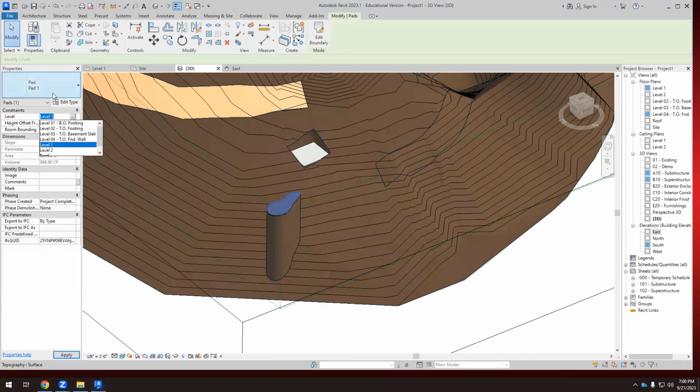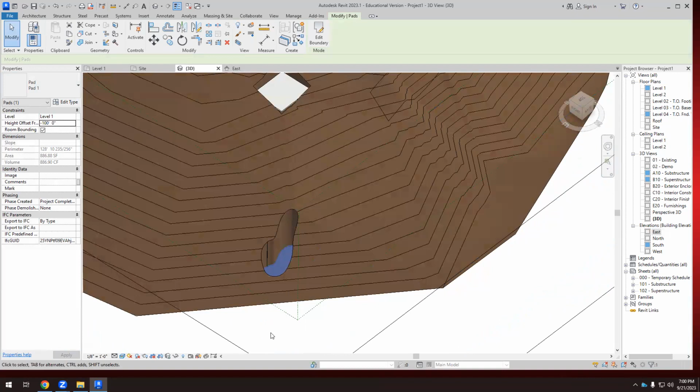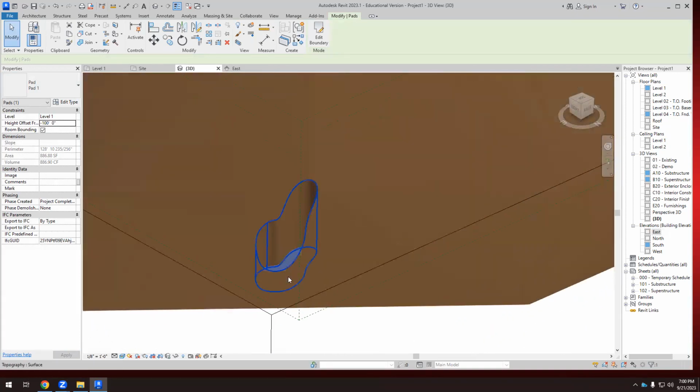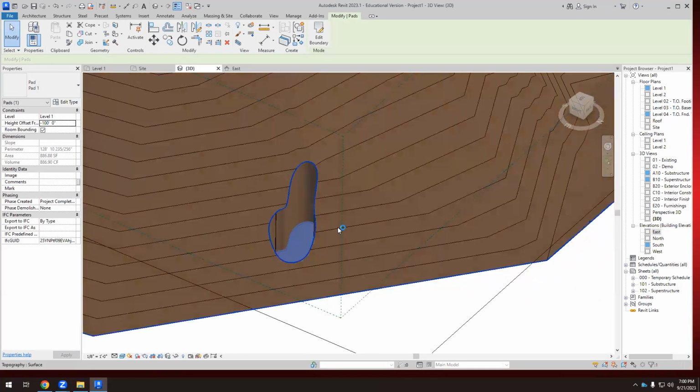And now I can lower it down to negative 100. And then I create a hole. If you want a swimming pool or whatever, you can do this. And here you have the space for the swimming pool.